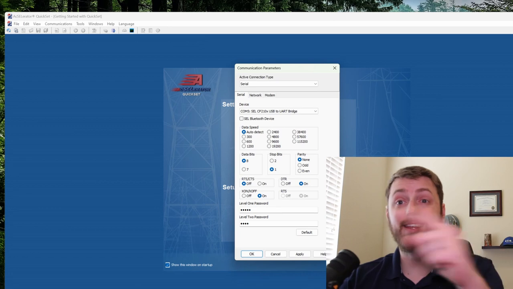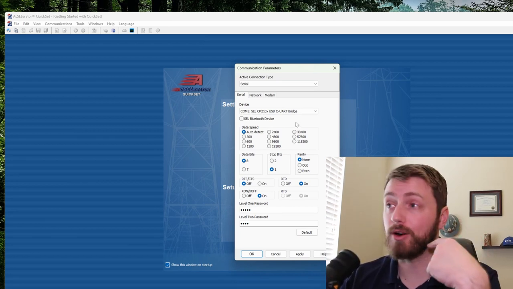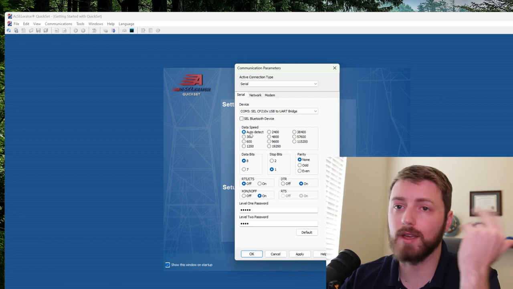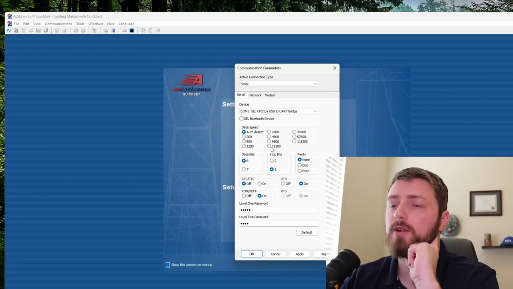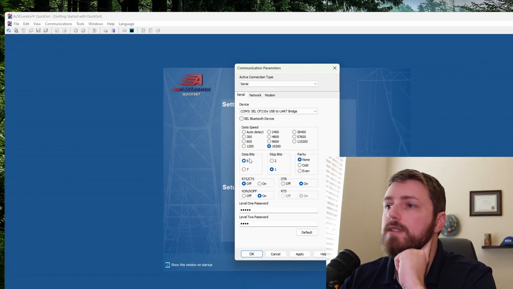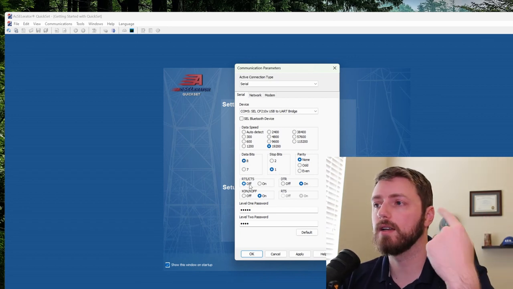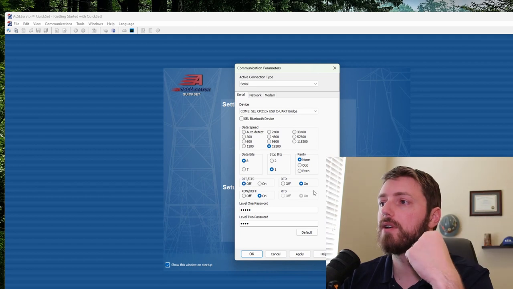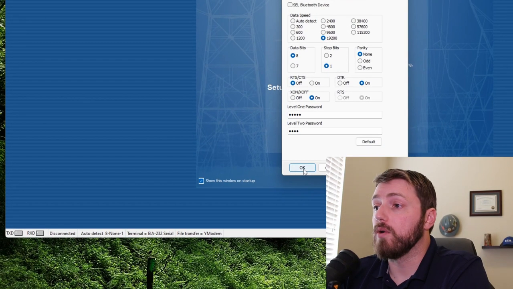We need to make sure that the settings on our communication parameters tab are the same as we had on our relay. So instead of doing auto detect, it works, but it takes forever. Don't worry about it. Our baud rate was 19.2. Data bits is 8. It's almost always 8. 1 stop bit, no parity. RTS, CTS is off. And then I don't think the rest of the stuff matters. So we're going to do that. And then we're going to hit OK.